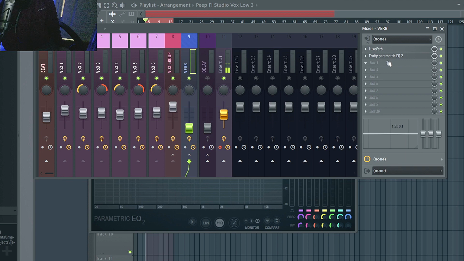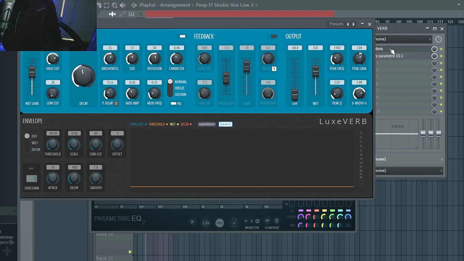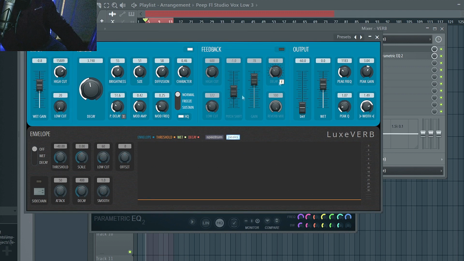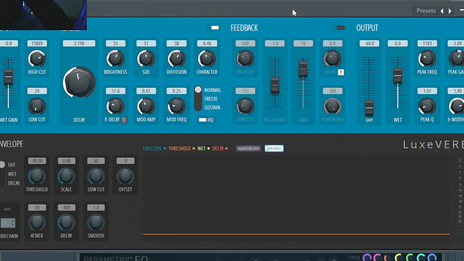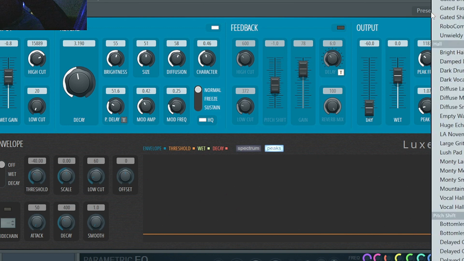I definitely went through and tried to find a good reverb, and this is the only thing I can find that sounds decent. It's Luxverb. So yeah, just make your settings like this. I don't know what preset I used or whatever. I think I just made it.